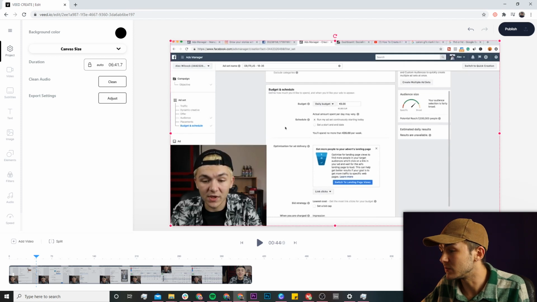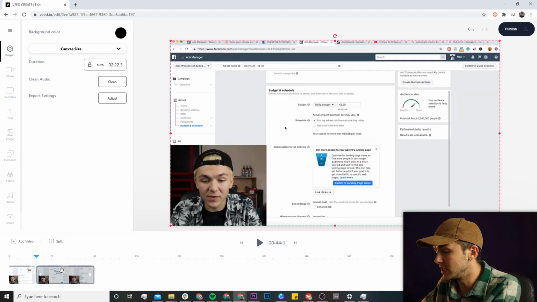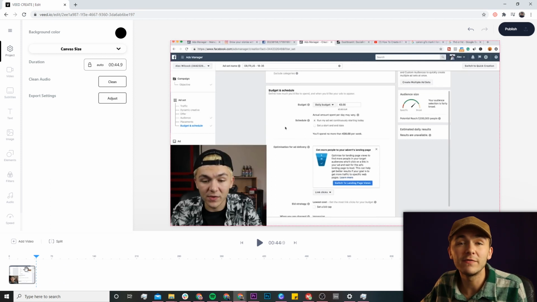Perfect. Okay, and now it ends at 44 seconds. So there's two ways we could do this. We could either just click and drag on the clip to trim off the end, or we could do the same that we've just done. Select the clip, hit the split tool, and then just delete the second half. So now I have my 44 second clip that we're going to turn into an Instagram post.